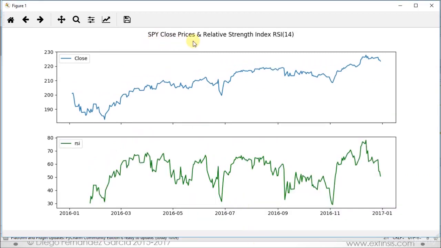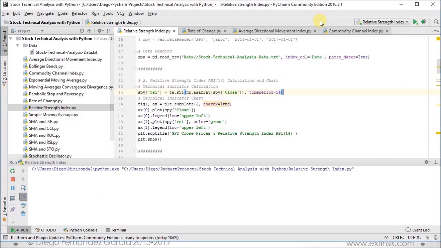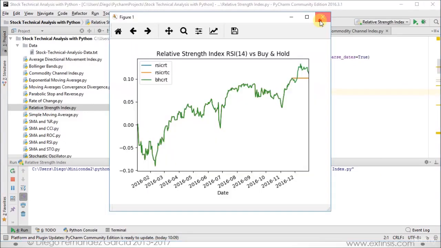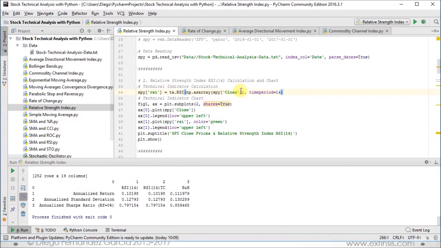So we have SPY close prices and relative strength index RSI for 14 days. This chart corresponds to those close prices in a blue solid line, and at the bottom we have our technical indicator. Both of them share our horizontal date axis from the beginning of 2016 to the beginning of 2017. Here we have our technical indicator, which is our oscillator colored in green, which corresponds to our relative strength index. Excellent. So let's close this chart and also the next ones. We'll study all of them later on.